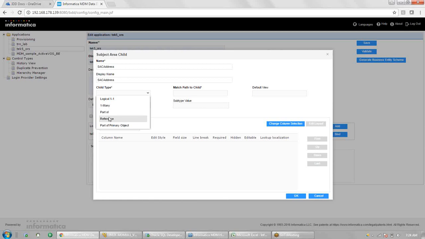But if I use the reference, I will not be able to do anything. I can see the address data, but I cannot modify it, I cannot add data, or I cannot delete the data. If you have to modify or add data, you need to go to the respective subject area. So you will have to go to subject area address, and there you can modify the data. So that's basically the difference between reference and part of.